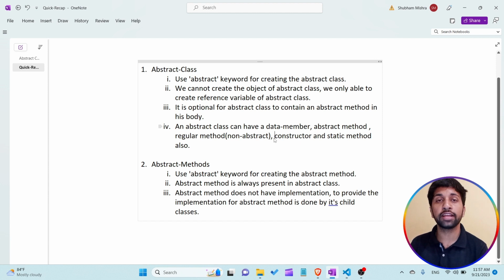In C++ language, there is no concept of containing a regular method, but in Java language, you have two options. An abstract class can contain a member variable as well as an abstract method, as well as a regular method, meaning a non-abstract method, and a constructor also, as well as a static method also. These are the members we are able to put into the abstract class.